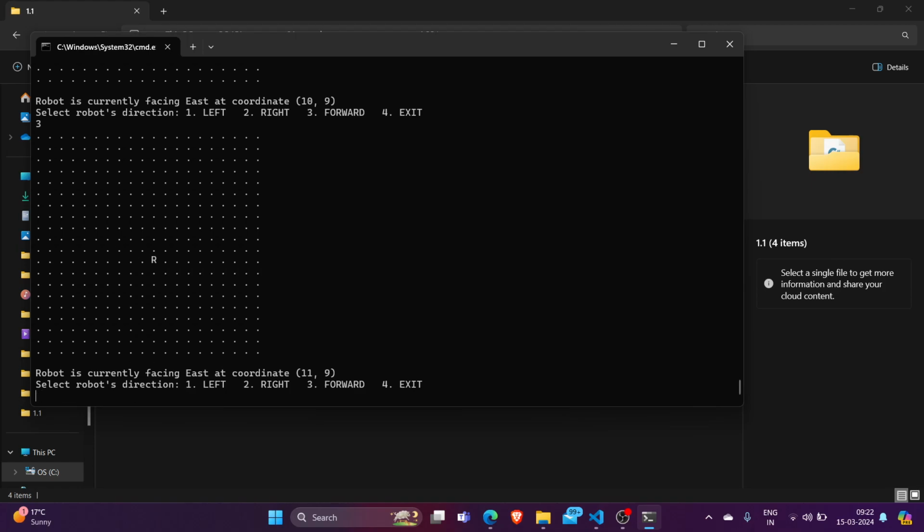Okay, now let's select the next robot direction to be right. Now our robot is facing south. Let's now move to the bottom side of the map. As you can see, we are successfully able to do it. Now when we press 4, we will be able to exit.